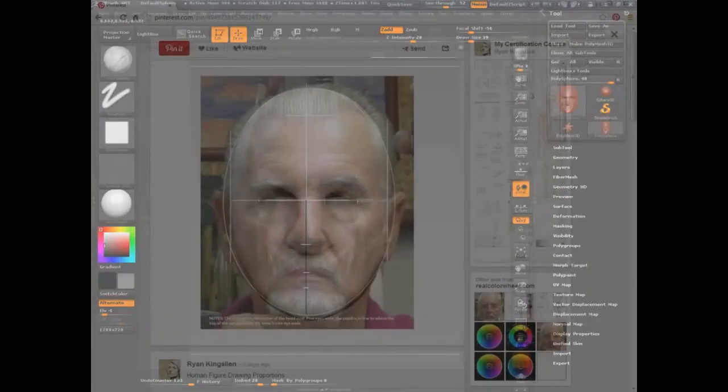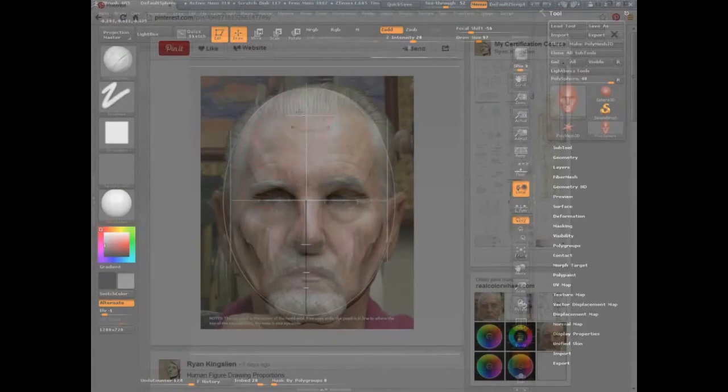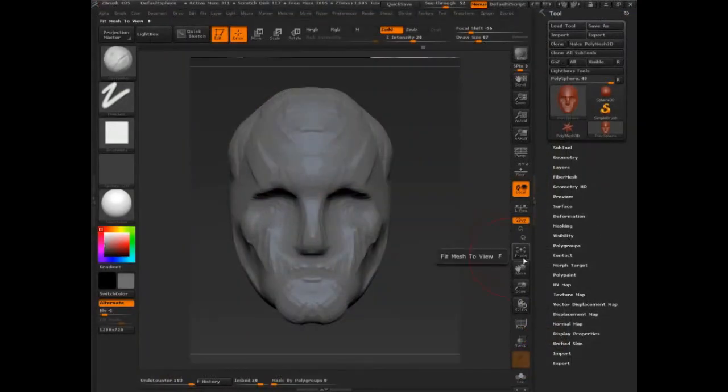Start to carve in, start to build up, give those cheeks a real nice form. And start checking your volume. Okay. This see-through is really the evolution.